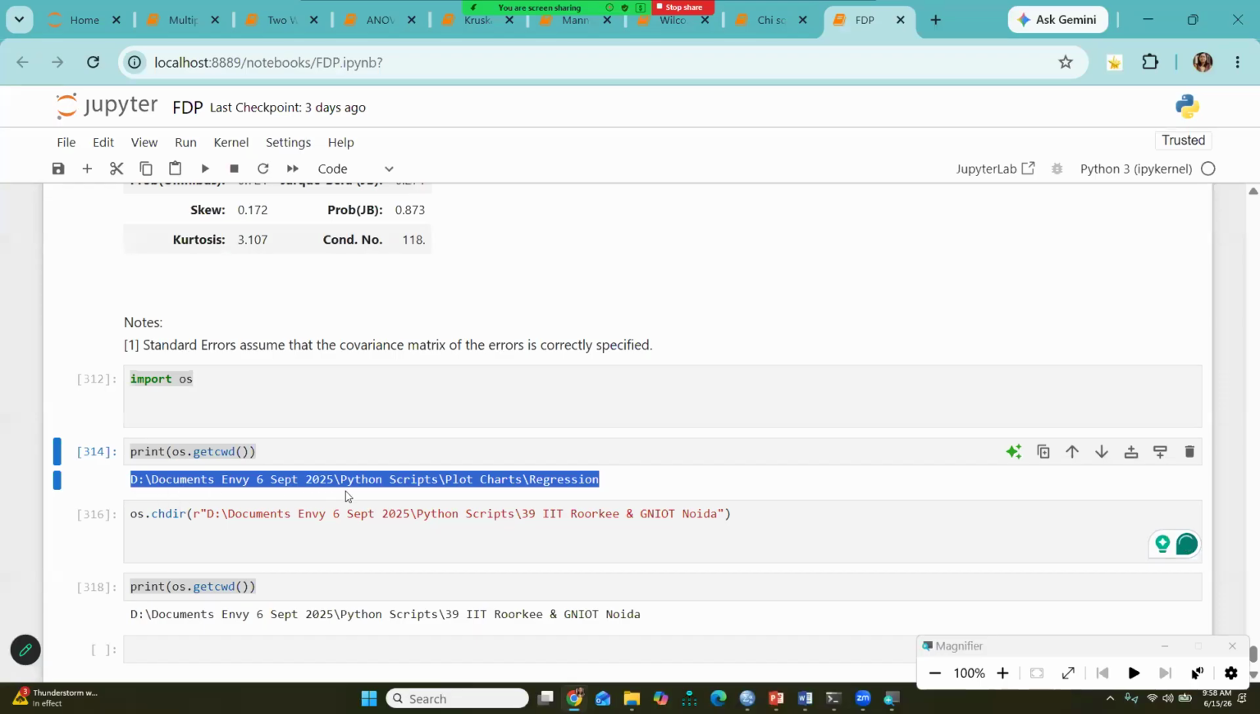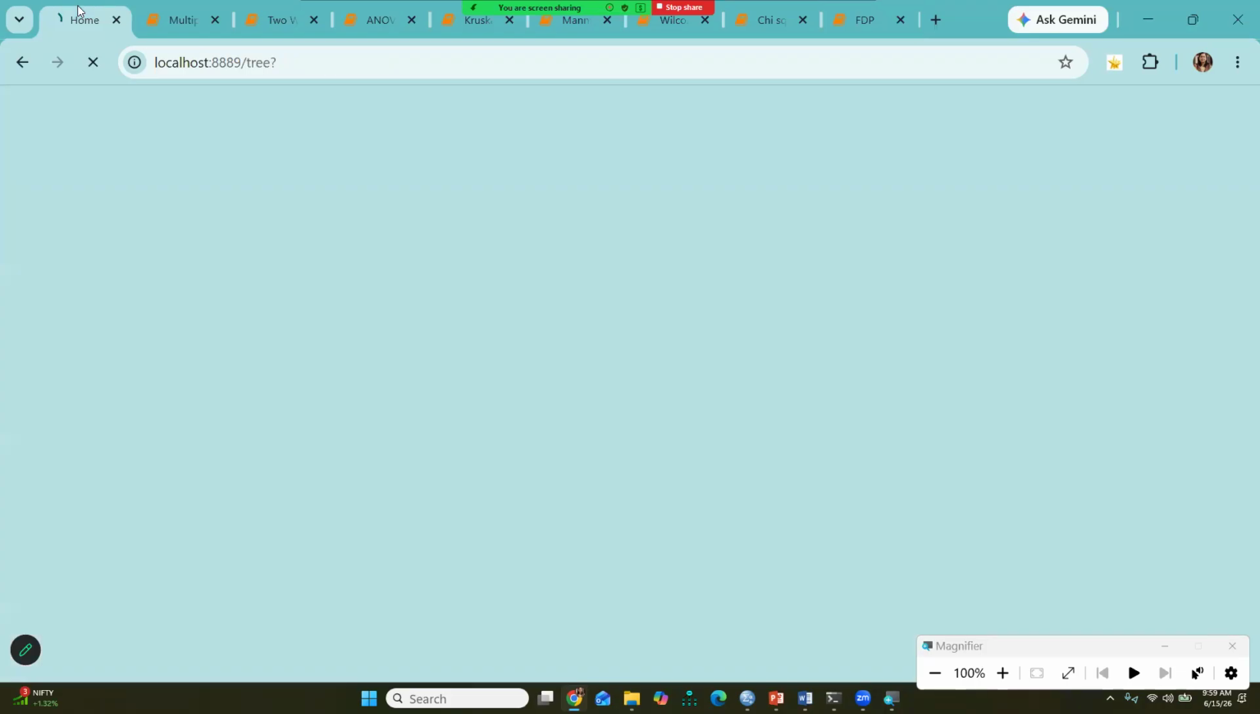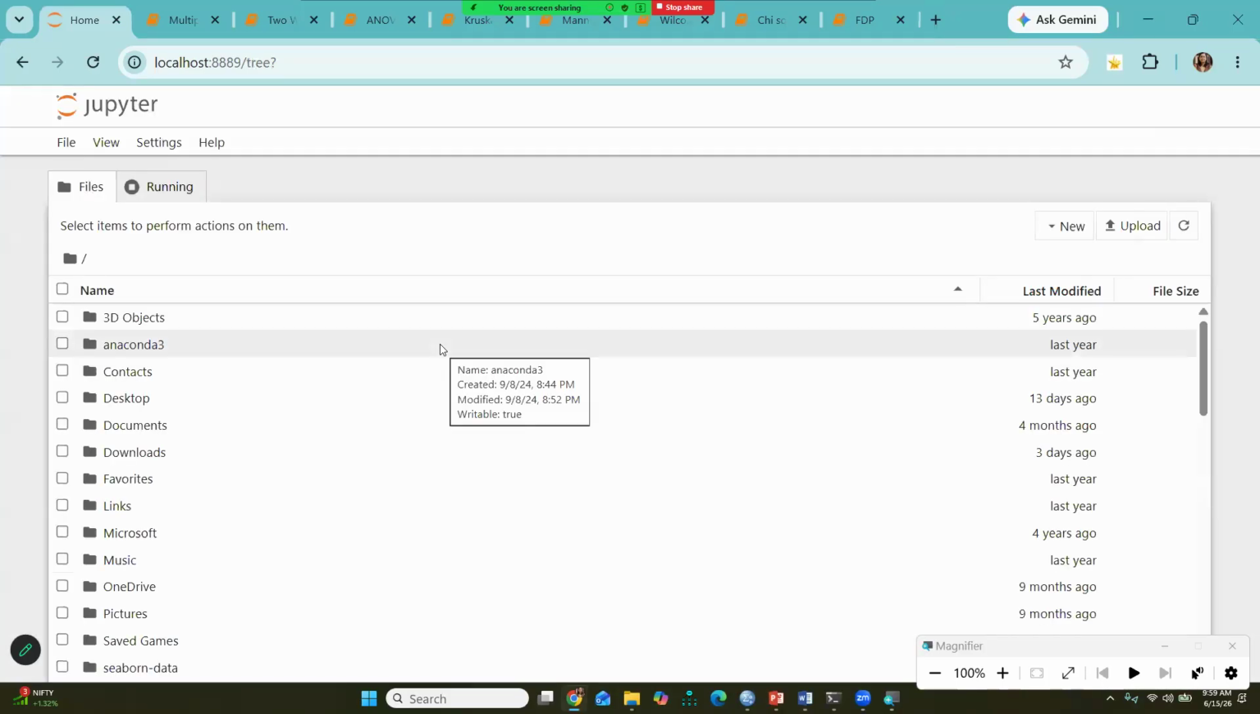Earlier I was working in this particular directory, Python scripts, plot charts, and regression. Now I have changed my directory because all the files, let's say the supporting files, I put in this folder, so I want to work in this directory. So this directory is changed. Let's say we come to the home, and we have to do an exercise on one more new file that I'm going to open from my home page. After that, I'm going to change my directory.